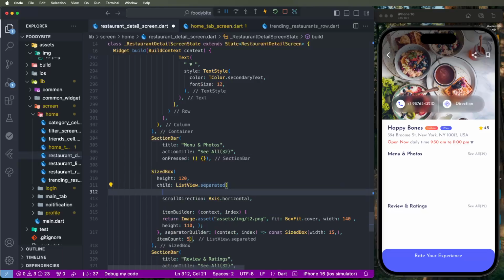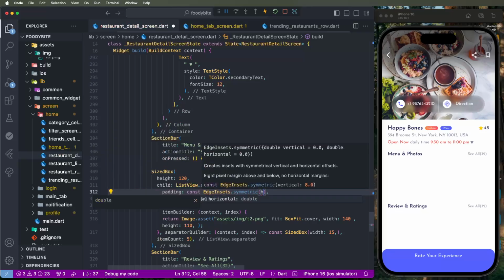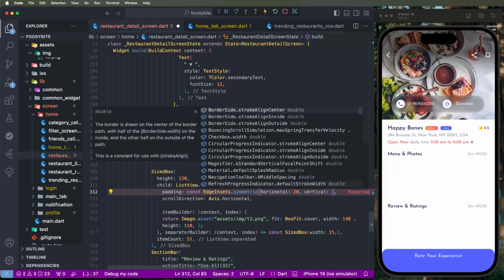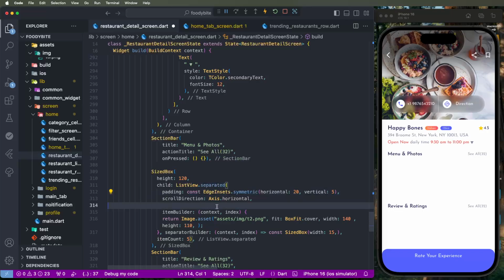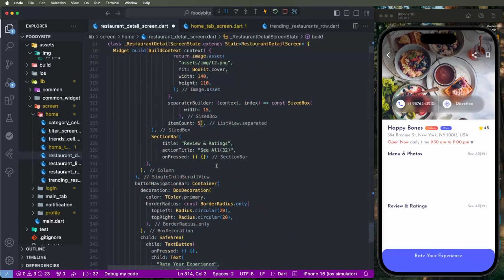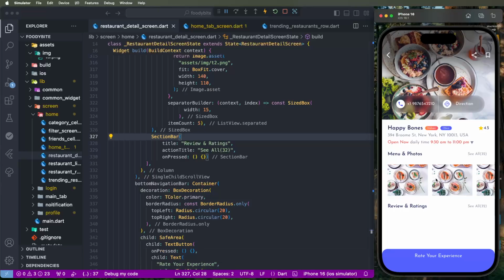Padding also needs to be set here. Const EdgeInsets.symmetric, horizontal we need to give 20, and vertical we need to set here. Like this we need to configure it, and we need to save this and show the image like this here.